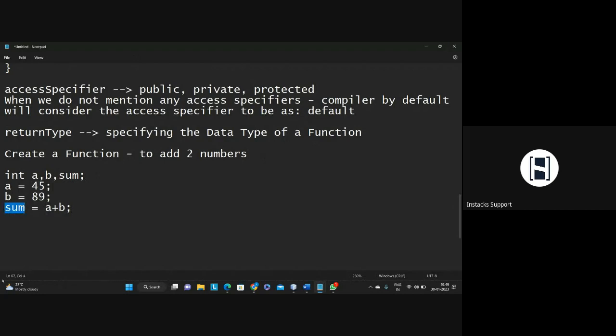What am I going to do with that result? How am I going to handle the result? So, why are you writing this function? To add two numbers. So, when we add two numbers, we are always going to end up with a result. So, what is the function going to do with that result? That is what the return type means.